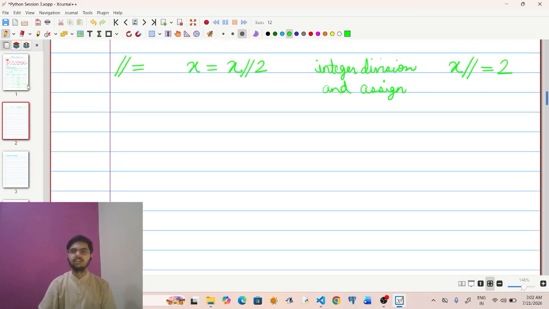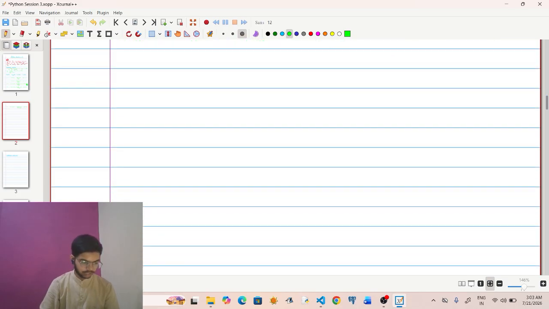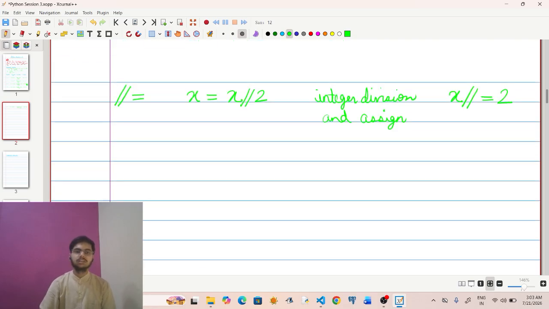Now moving to other assignment operators. The next assignment operator is modulus equal to. The percentage symbol, also called modulus, equal to is the next assignment operator. So what it does is it takes the modulus, or you can say calculates the remainder and assigns.